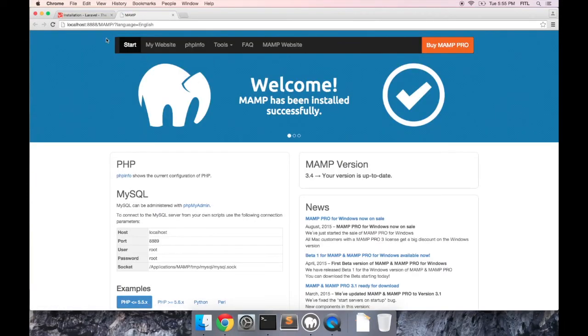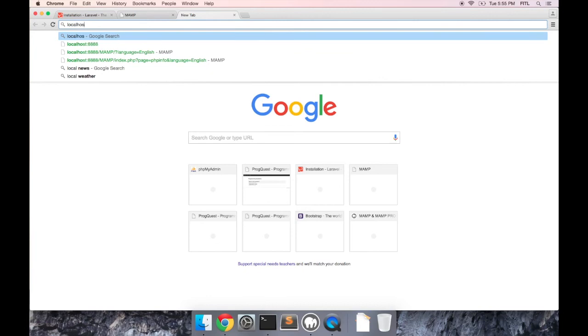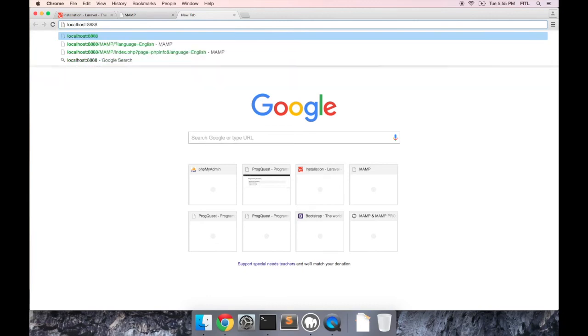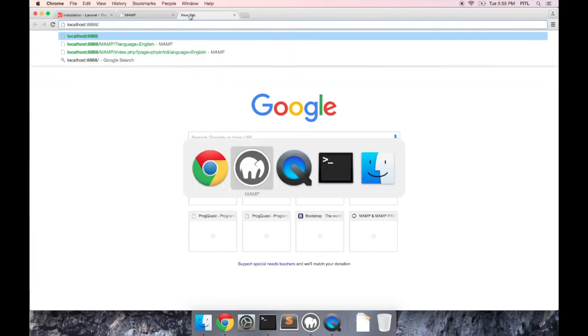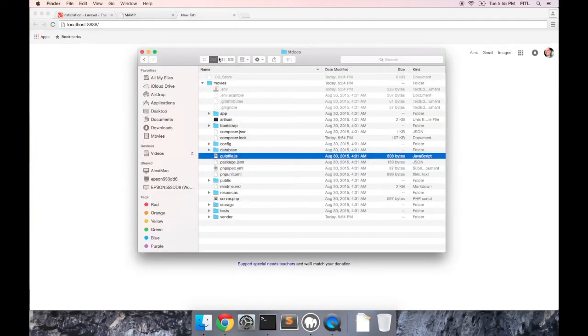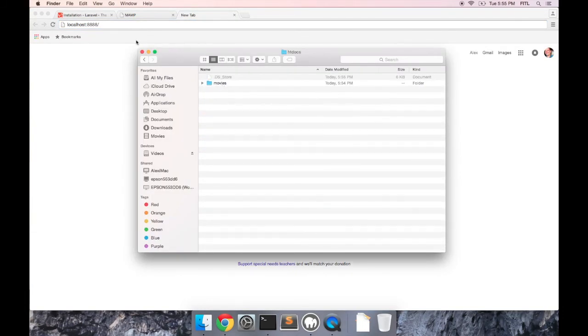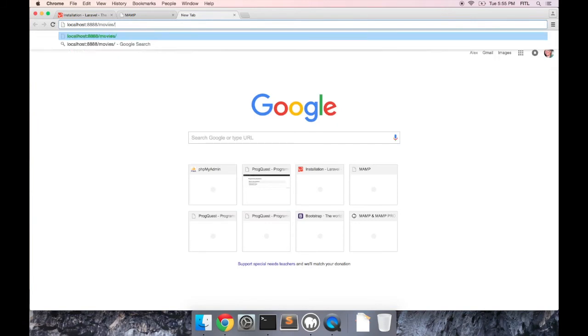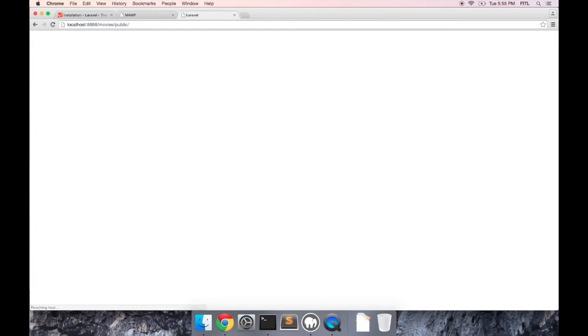Okay, and there we can see, here's MAMP's starting page. All right, so I'm going to open up a new tab. We're going to visit our application. So we start again with localhost:8888, and then we need / the name of the directory of our application. So movies. And then one more / and the word public. And there you go. You can see that the application was created successfully because we have reached Laravel's welcome page.